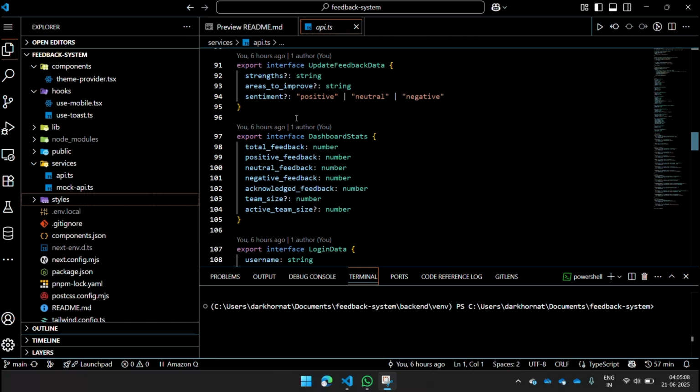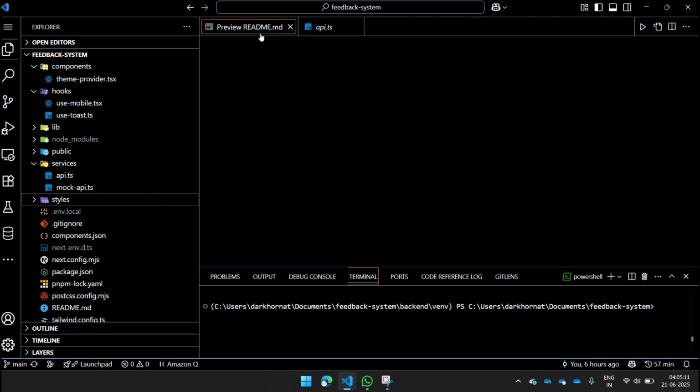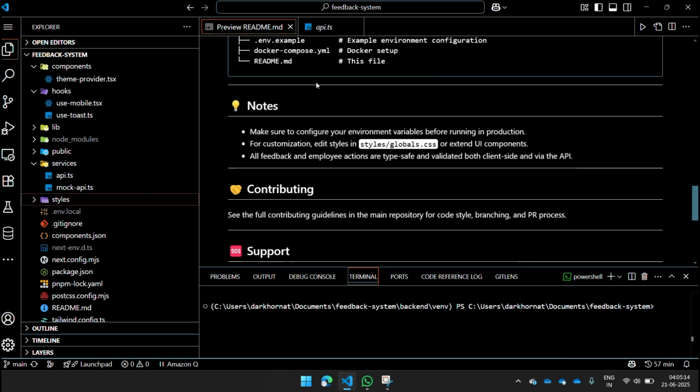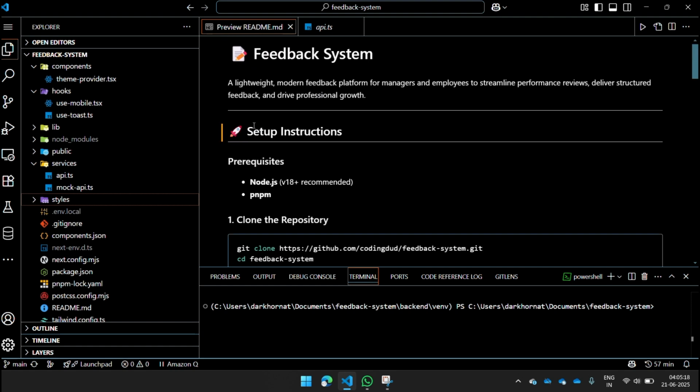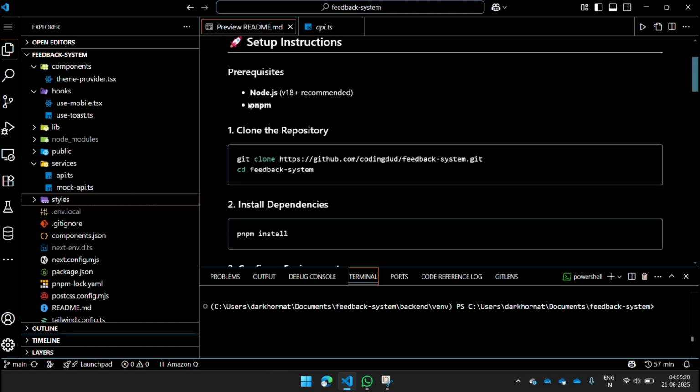Welcome to the code walkthrough for the feedback system, a lightweight, modern platform designed to streamline performance reviews and empower professional growth for managers and employees. Let's start with setup. You will need Node.js version 18 or higher and pnpm as your package manager.